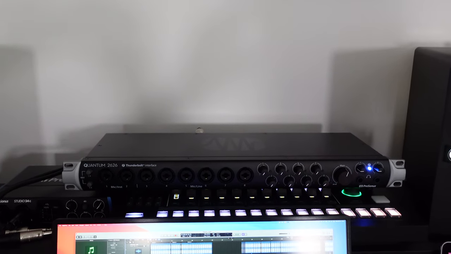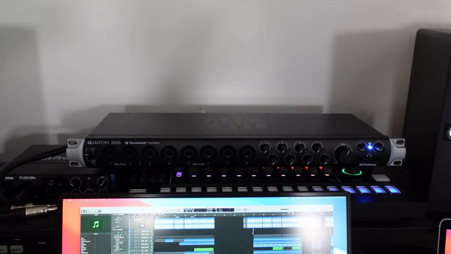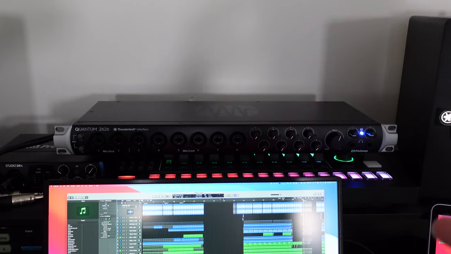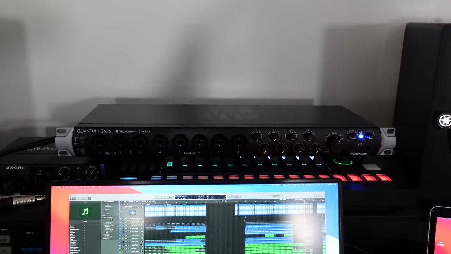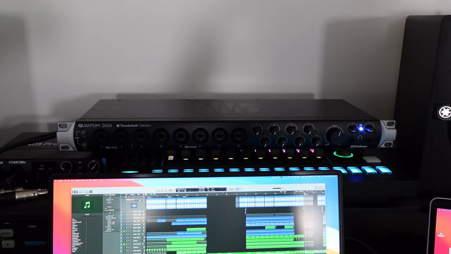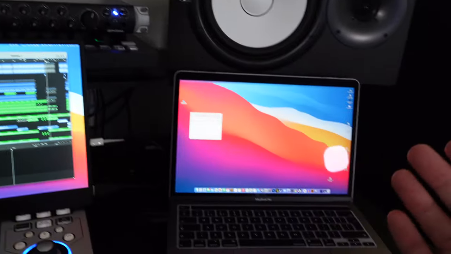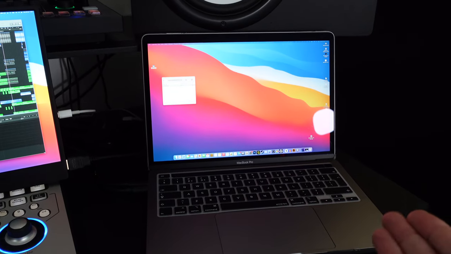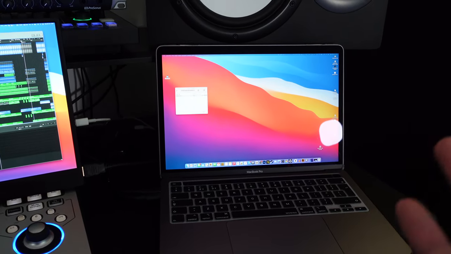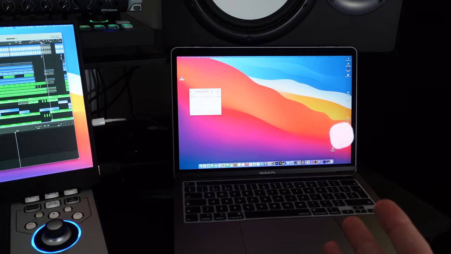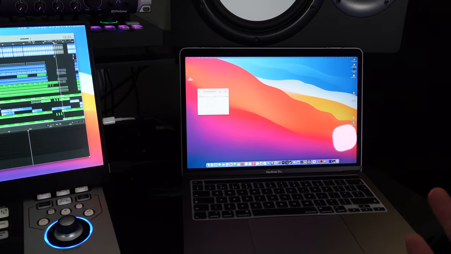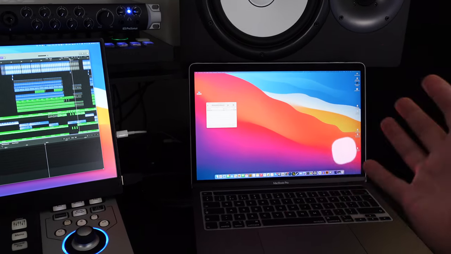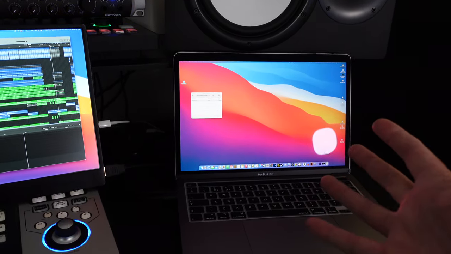So the Presonus Quantum 2626 is supposed to solve this problem by giving you a super low latency audio interface which runs on Thunderbolt 3. There's not very many devices that run on Thunderbolt 3, which the new M1 Mac has. Now, the M1 Mac, as I mentioned before, is an incredible bit of kit. It's an incredible computer, as I keep saying, because I was never that fond of Intel, and that's a whole other story, mainly to do with my background being in ARM computers and ARM Linux.